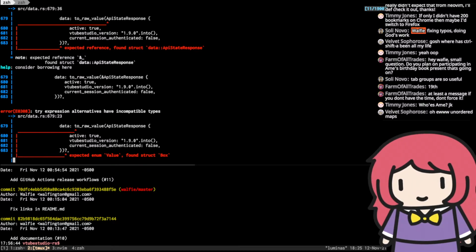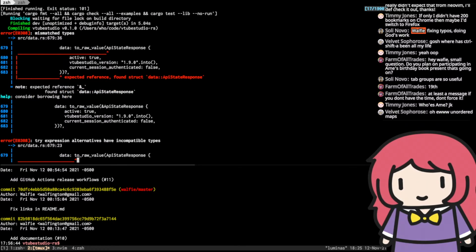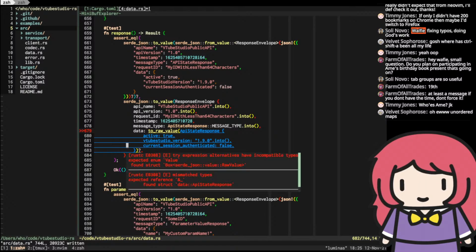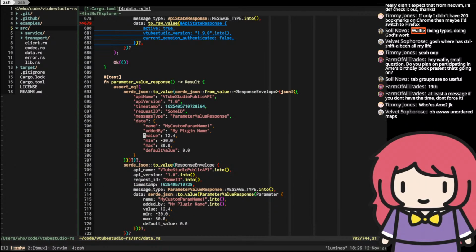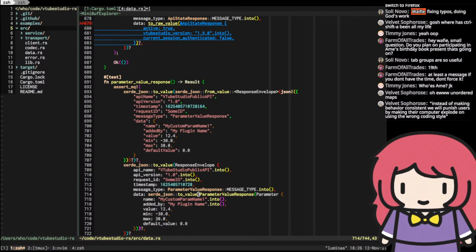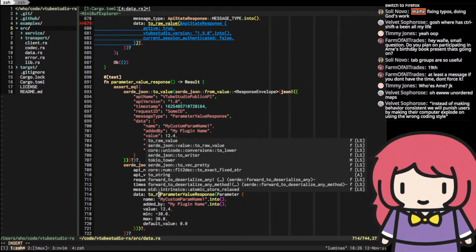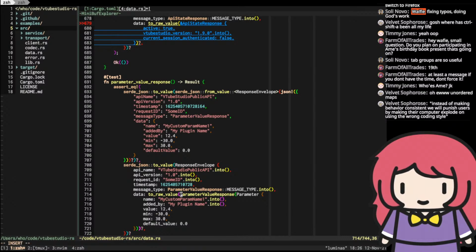Alright, so let's see. This expected reference found API state response. Oh, this one takes a reference to raw value reference.